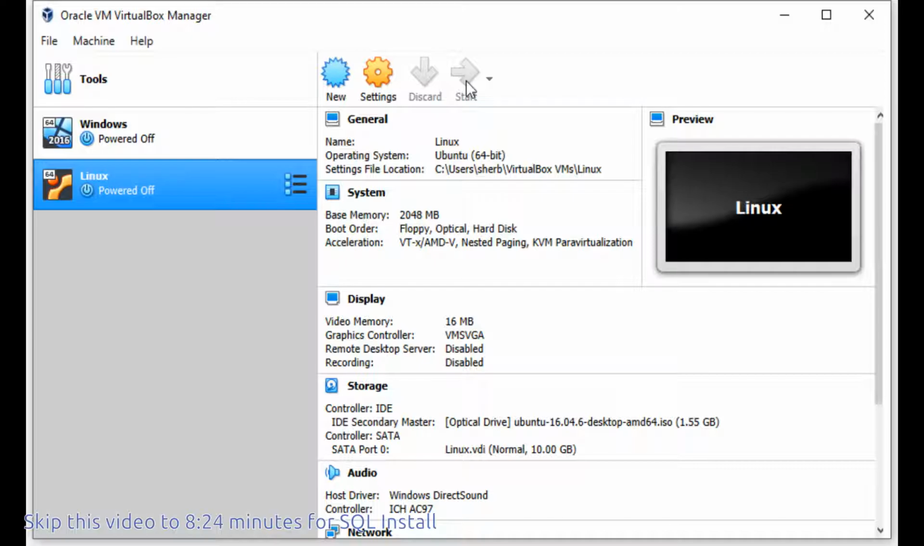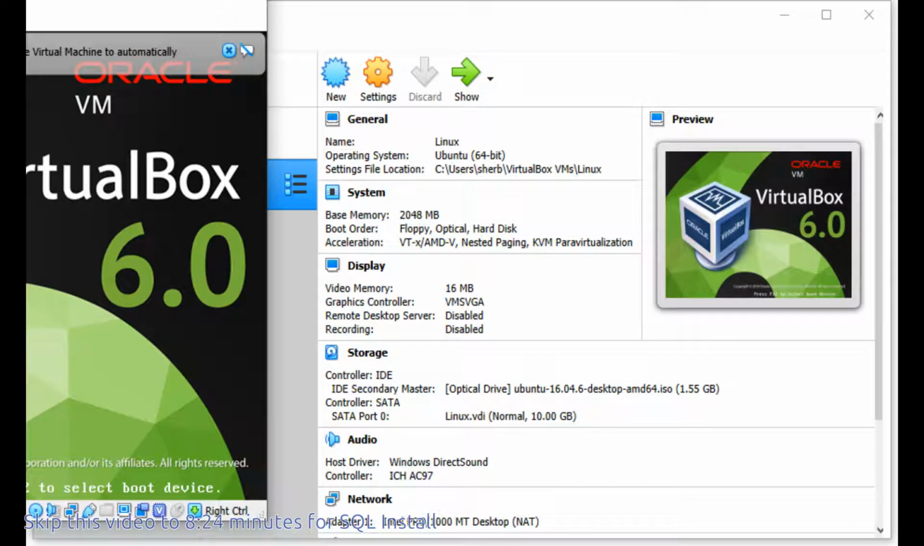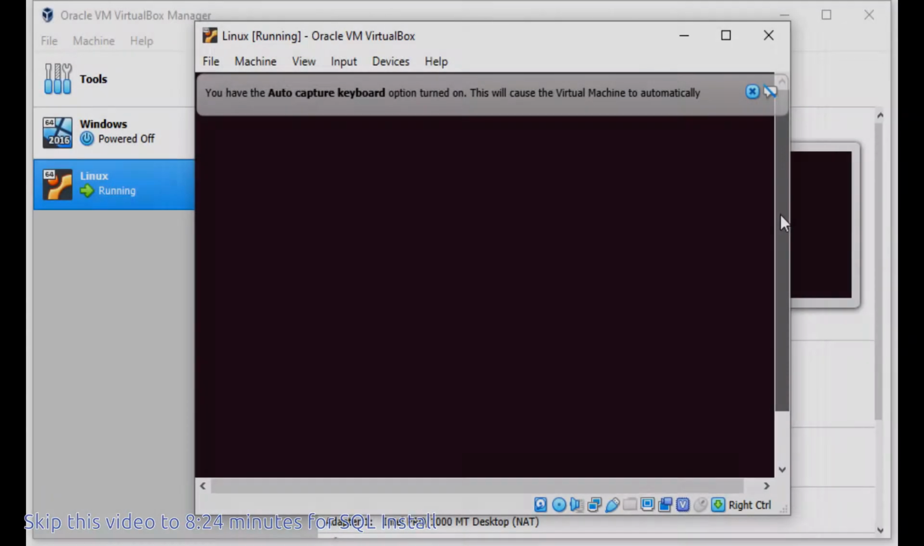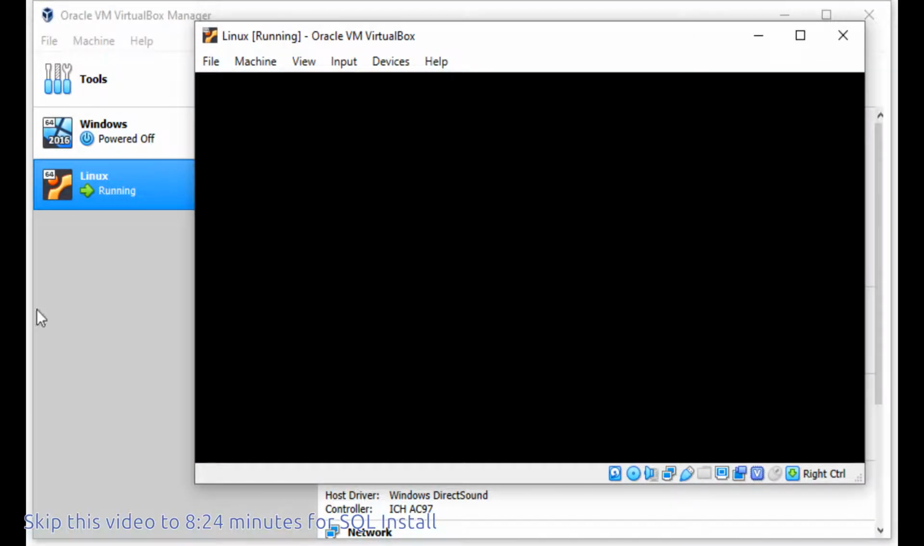The VM is now starting up with the installed media mounted in the optical drive. Here I'm using Oracle Virtual Machine, that's Oracle VM VirtualBox. Okay, the Ubuntu is starting up.